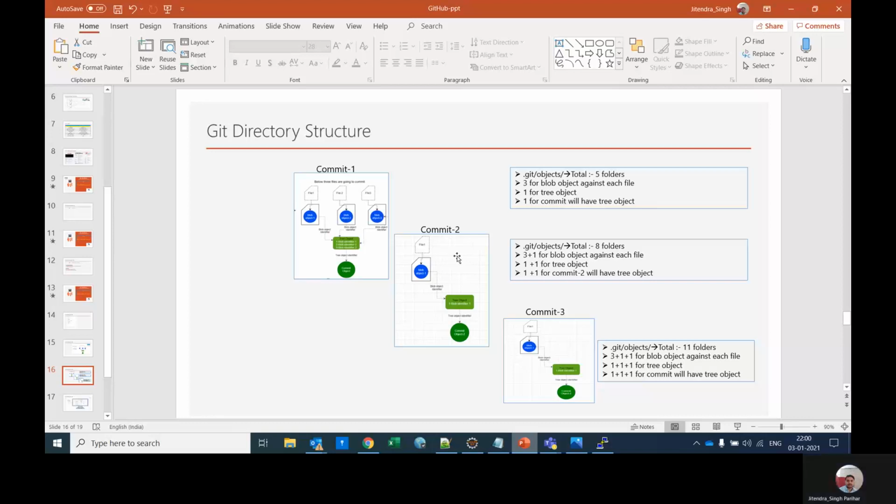Now, after applying the first commit, if you add another new file, then one blob object will be created, that identifier will be stored in a tree object, and the tree object identifier will be stored in the commit object.